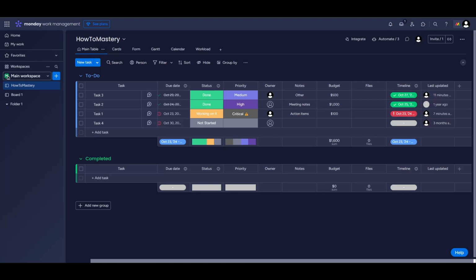How to mirror a column from one board to another on monday.com. So first go to monday.com, and then what you need to do first is connect two boards here.